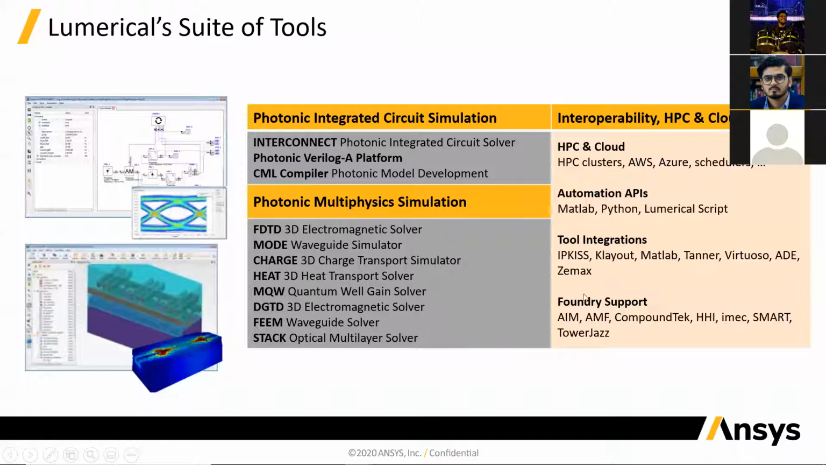That's supported by all of the tools. And they also combine with third-party tools like HFSS, Scale-Out, MATLAB, and so on. When you're thinking about photonic integrated circuits, if you're interested in how these tools work with different foundries, here's a list of foundries that we have worked with.